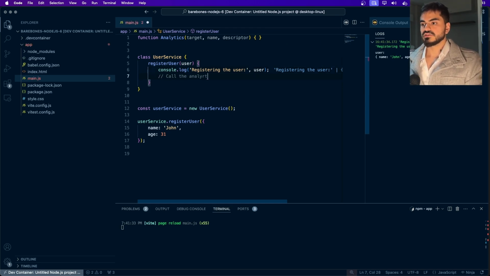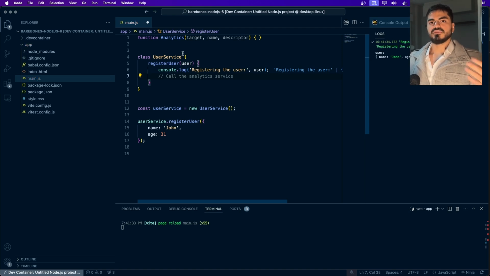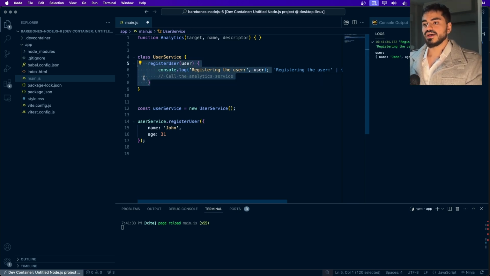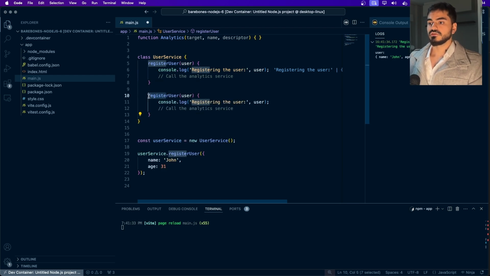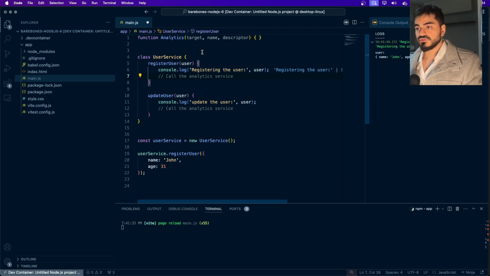you call the analytics service. This may be the most natural approach to doing that, but imagine that after registering the user, you also had another functionality called update user. So you could update the user, and then you also want to call the analytics service. And you could have an infinite amount of functions calling the analytics service, and you would probably have to repeat the code everywhere.